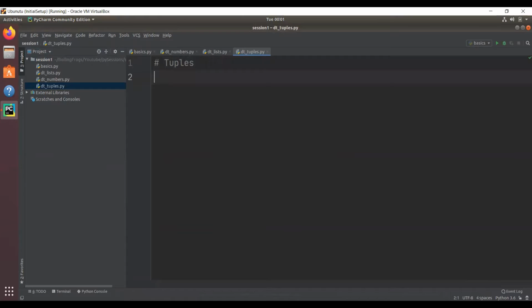So basically tuples are also similar to list. They are also an ordered collection of objects or items. The syntax is parenthesis. The major difference with respect to list is that tuples are immutable. That means once you create a tuple, you cannot modify the tuple. Let's start with a simple example.